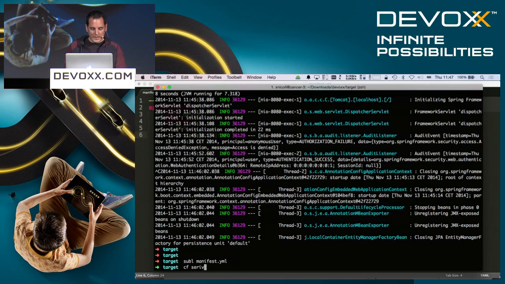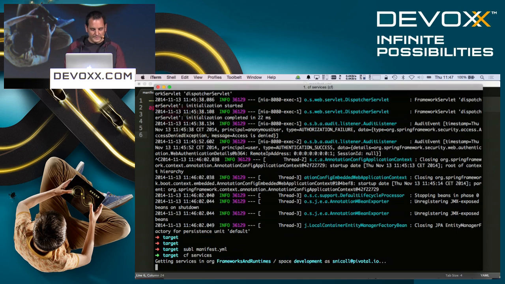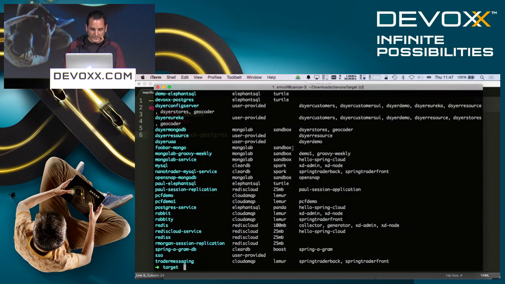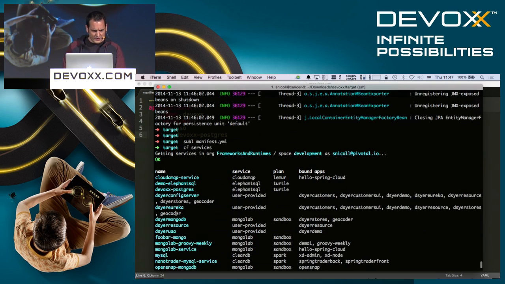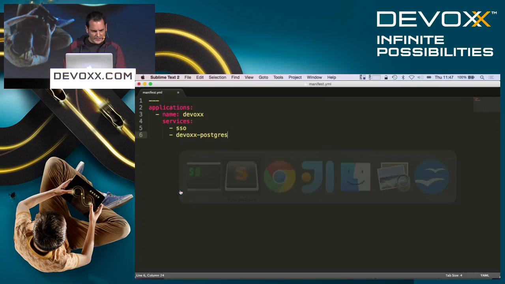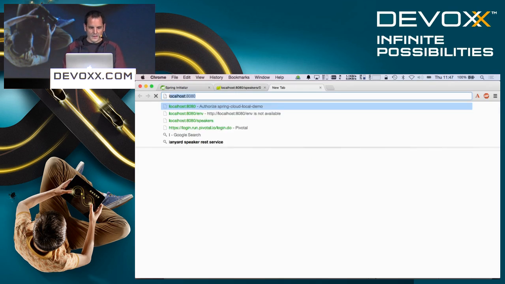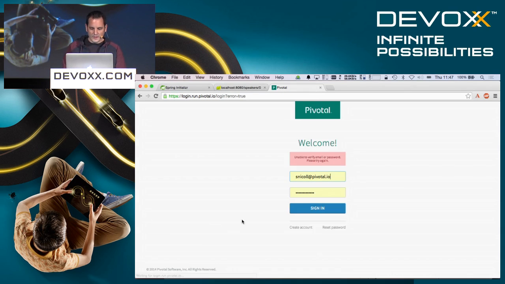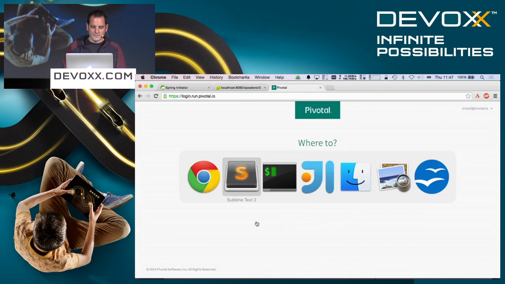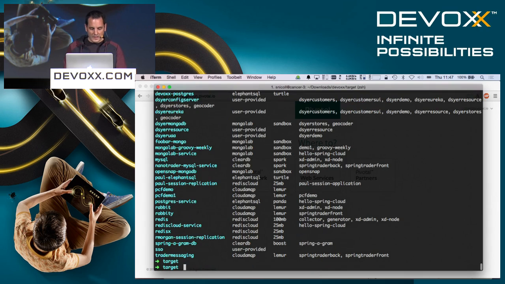So if I look at what I have here, that's probably cf services, right? Yeah. Just to make sure I didn't make any typo. There is this Devoxx Postgres. Is that what I type? Yeah. So I'm going to log in here, just to make sure I'm logged in. And I'm going to push the app, right?